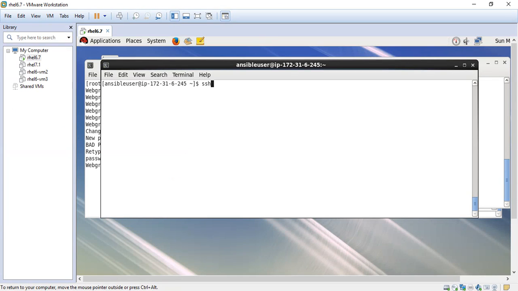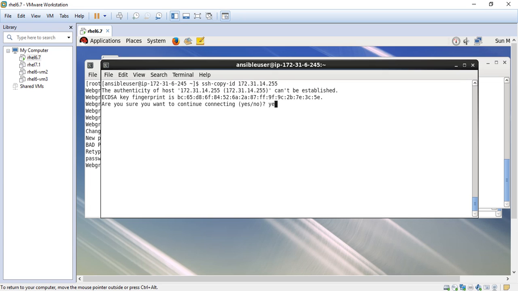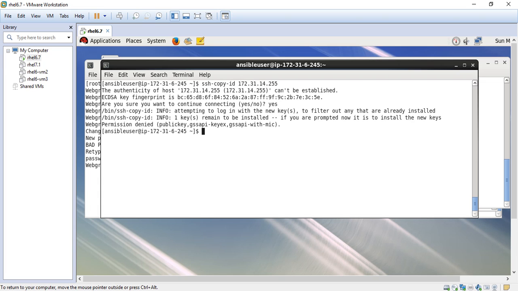ssh-copy-id. This is the private IP of the web group server, so this is the client one server. The first time it will ask for a password. What is it? Permission denied. Attempting to log in with the new keys to filter out.